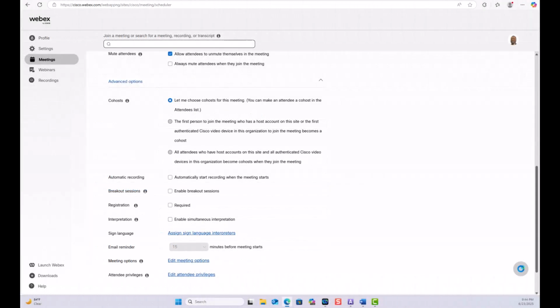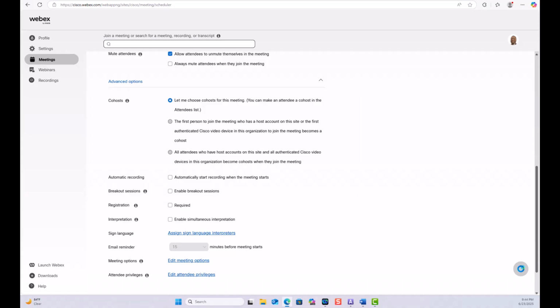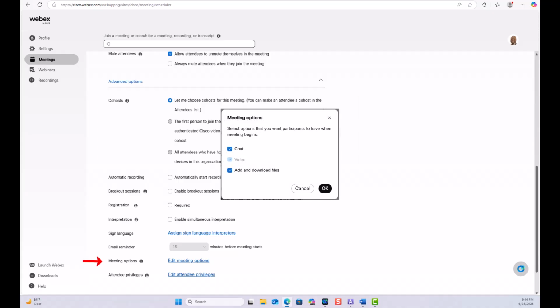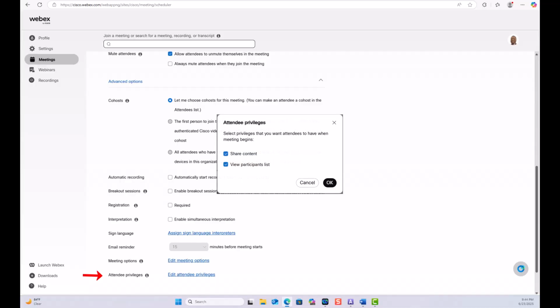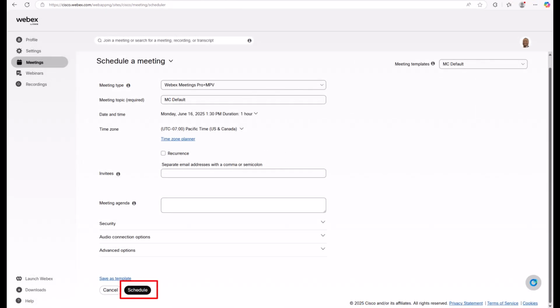In advanced options, you can assign co-hosts, enable automatic recording, allow breakout sessions, require registration, turn on interpretation, and set email reminders. Meeting options let you control what participants can do, like chat and upload or download files from the content panel. Finally, attendee privileges let you choose if participants can share content or view the participant list when the meeting begins. Then, just click Schedule to finalize.